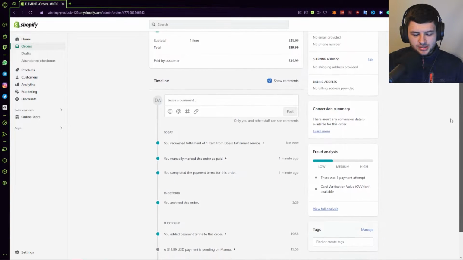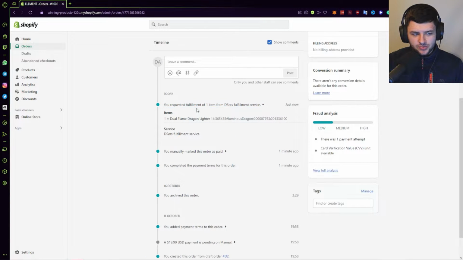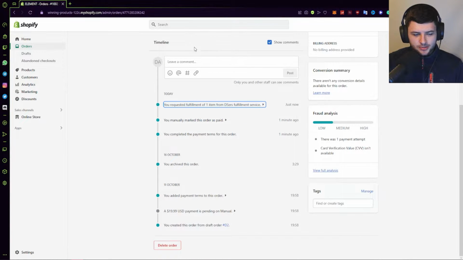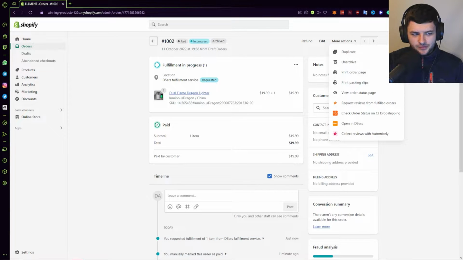We can also scroll down and see customers' information. We can see an analysis on fraud, whether people have tried to duck a payment or not, and also the timeline on us archiving and requesting fulfillment, for an example. Okay, and we can view additional information here, and we can also leave comments. We can refund the customer directly from this order too, and we have a few other options.